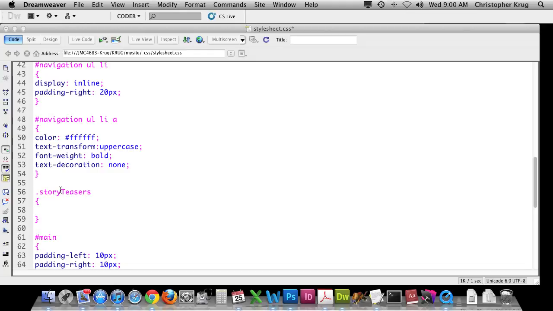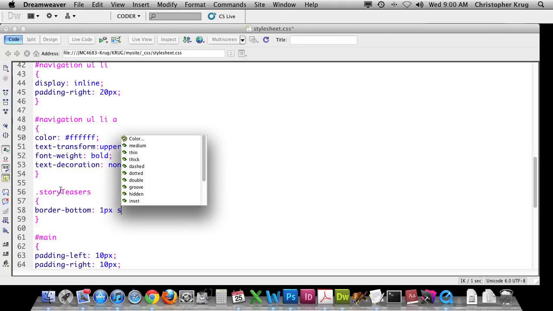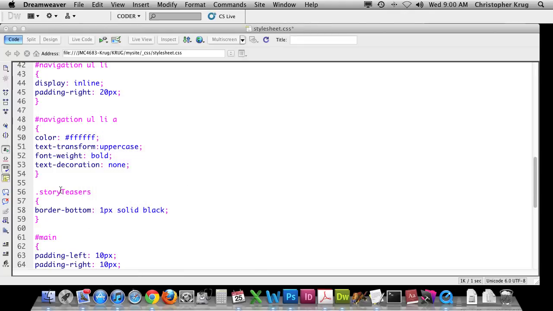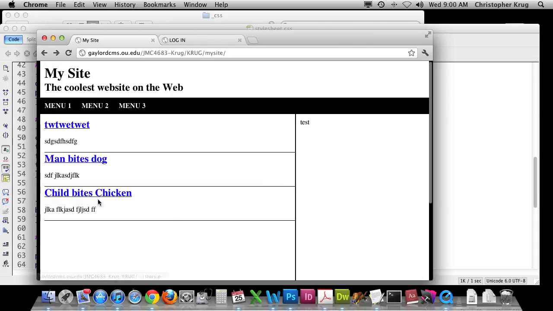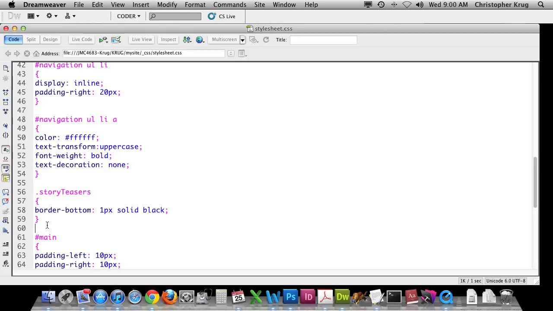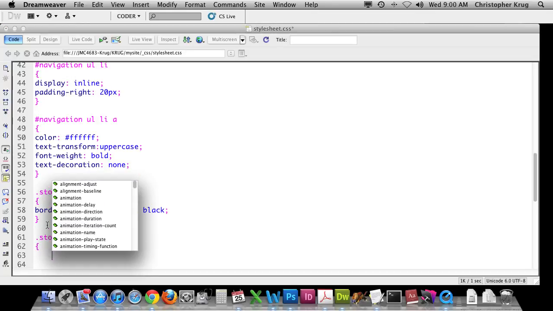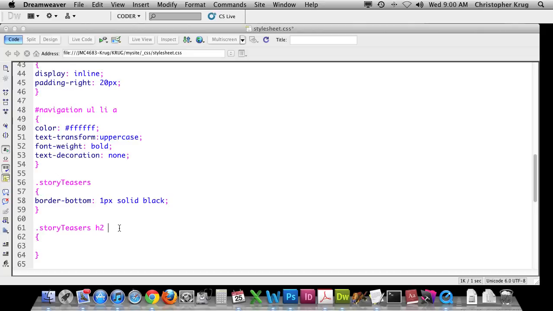Okay, so say for instance I want to do border bottom 1 pixel solid black. And so now at the bottom of each module that's containing those little teasers, it's going to add a little line. So you see I need to do some spacing here, so I can add some padding and margin if I want to really style up this style. Let's do one other thing too. Let's say inside the story teasers, I want to style the H2. Actually, I need to style the H2 A.